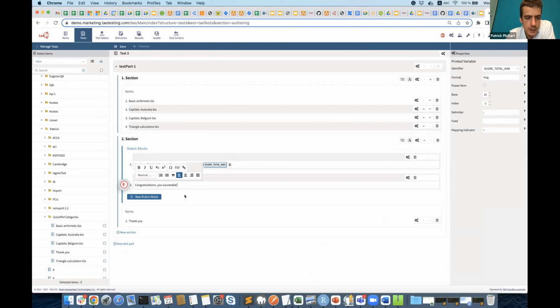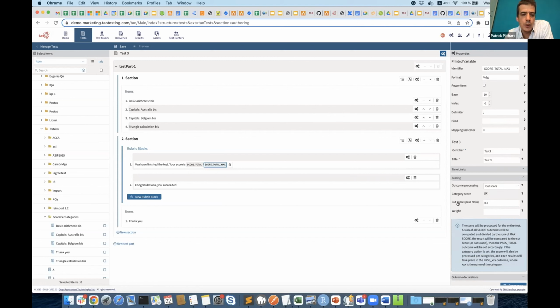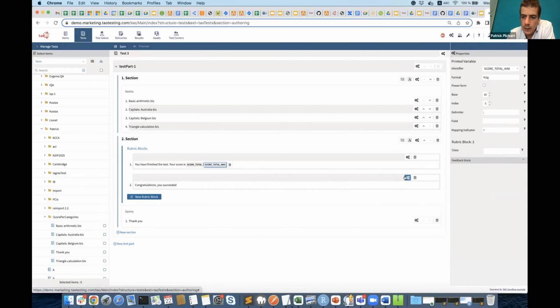So you need to have basically a pass or failure indication, because 2 out of 4, what does it mean? Did you succeed? Did you fail? I don't know, and TAO doesn't know either. So you need to tell TAO the threshold. For that, you can move to what we call cut score here, and then you can configure some pass ratio. Once you have configured this kind of pass ratio, you can come back to your rubric block here, and then you will be in a position to specify that this is a feedback block.